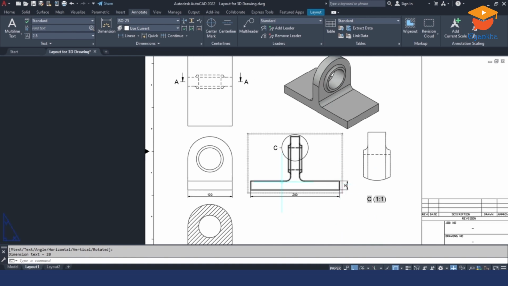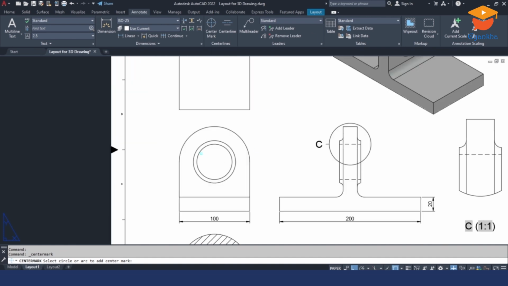And here, this is the circle. For this circle, we can make a center mark. Before creating the center mark, you can create the layers and all also, or you can just make the center mark. Just select this center mark, and I just select this one. You can see the center mark is ready.